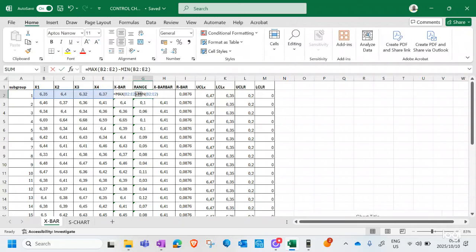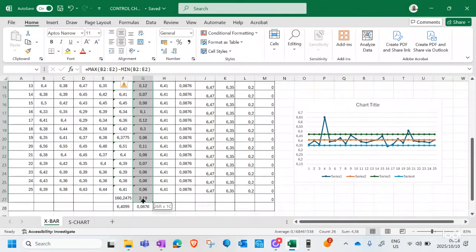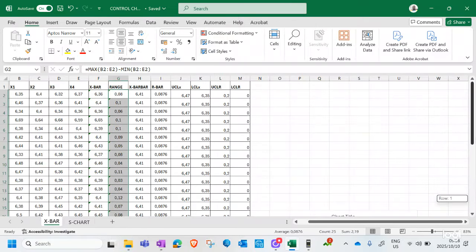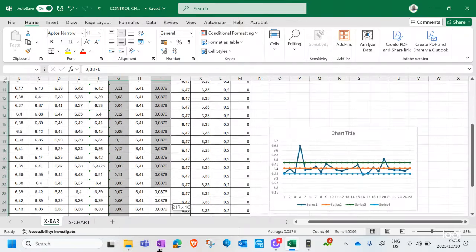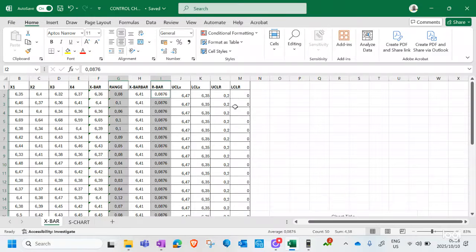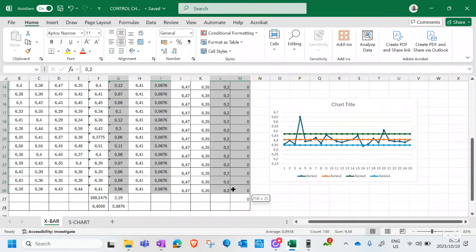You take the range, highlight everything under the range, the R bar, and your control limits for R.